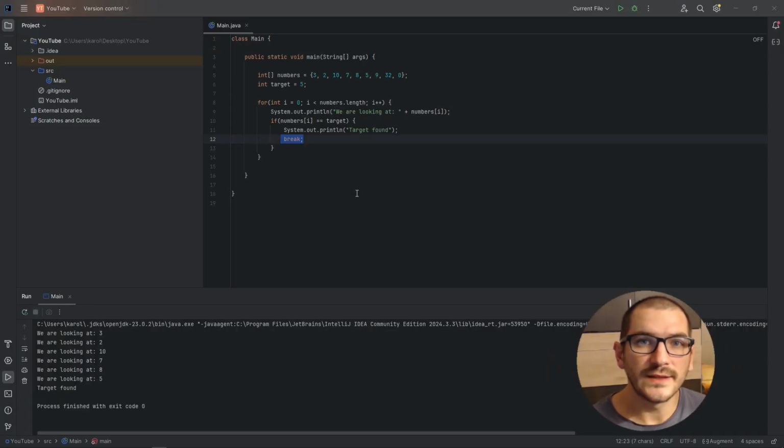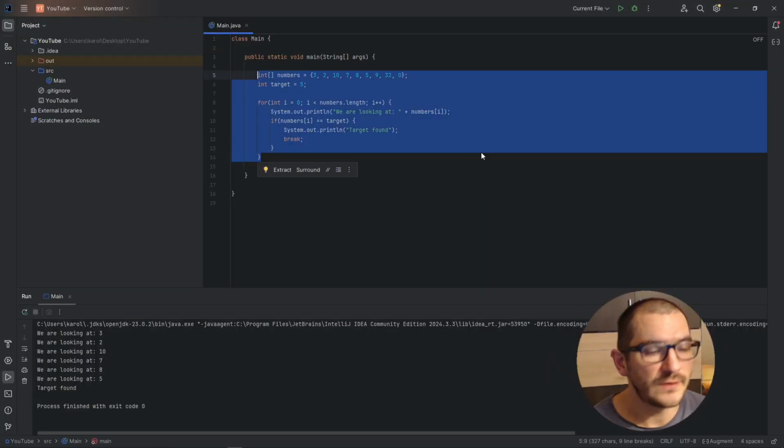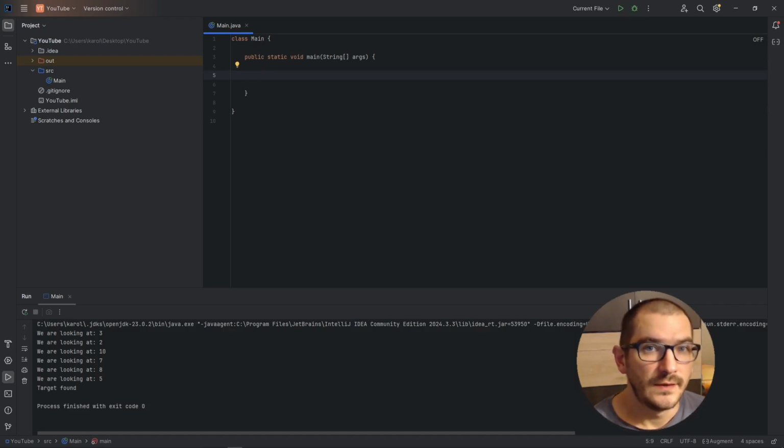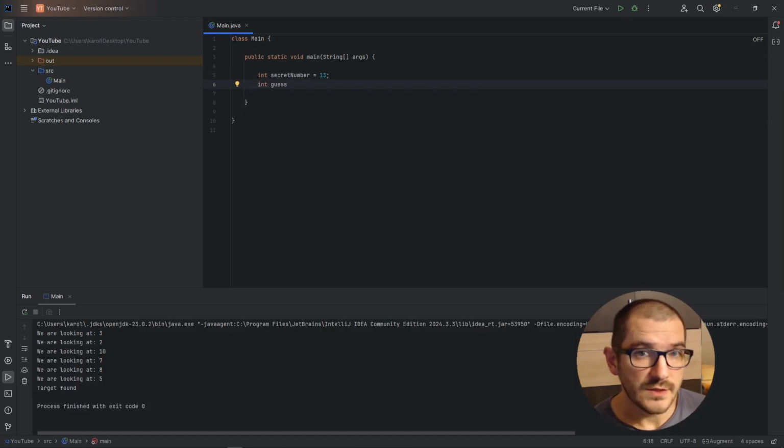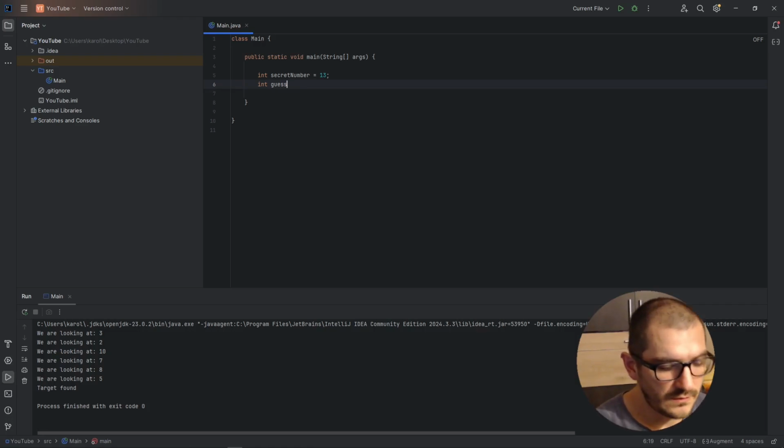Now let's have a look at it with a while loop. And for this, we're going to create a guessing game. We're going to have a secret number, and the user has to guess that number. So for this, we're going to need an integer called secret number. It's going to be 13. We're going to need an integer to store the guess of the user.